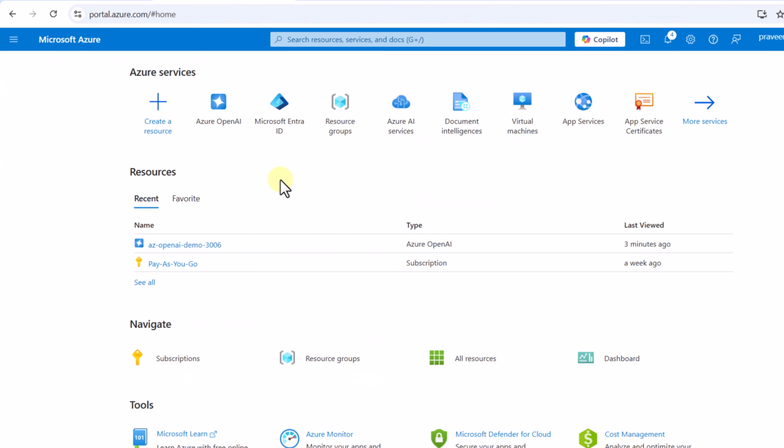So from the Azure OpenAI perspective, we have deployed our model. We have created the Microsoft Entra ID, and we have provided access to this Microsoft Entra ID so that it can access our Azure OpenAI models as well. So now everything has been done from the Azure OpenAI perspective.